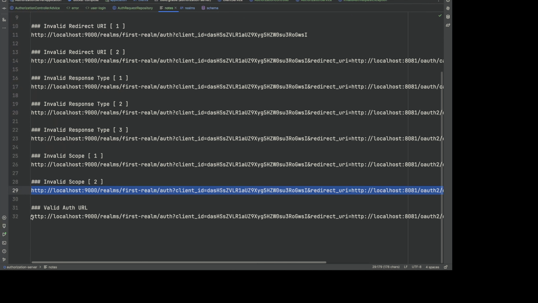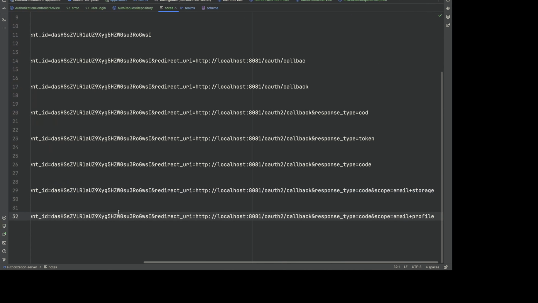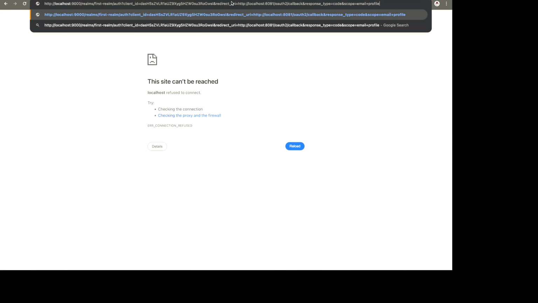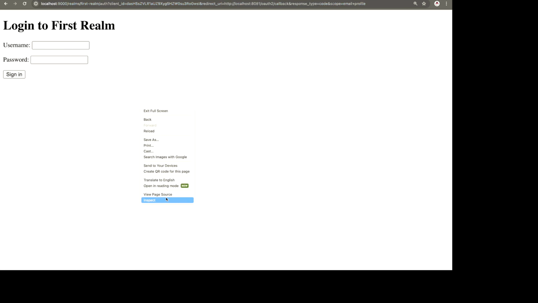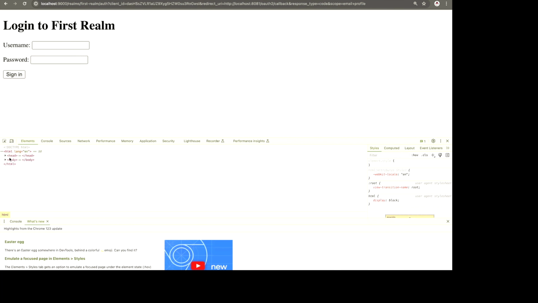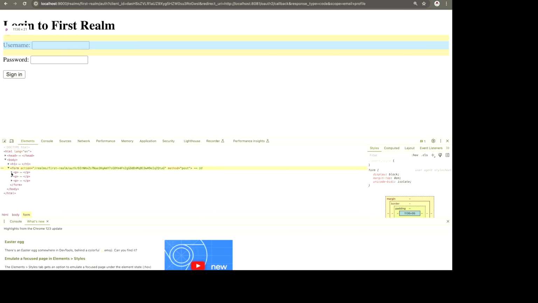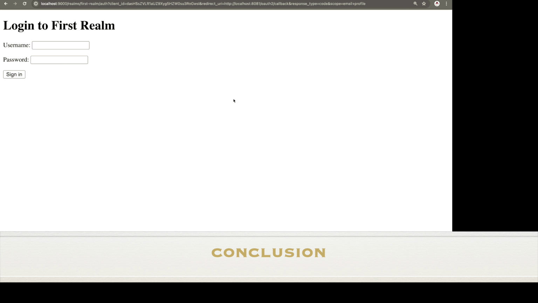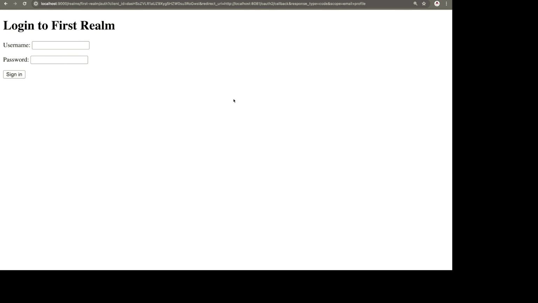Now at the end we have a valid auth URL. So let's test that. Copy it and paste it here. Now we can see the login form. Now if I inspect it, elements, body, form. Yeah, here you can see the action is realms, first realm, auth, and this is the auth request ID which we have created, and the method is post. So we are able to validate the auth request and we are able to show the login form to the user with the name of the realm.